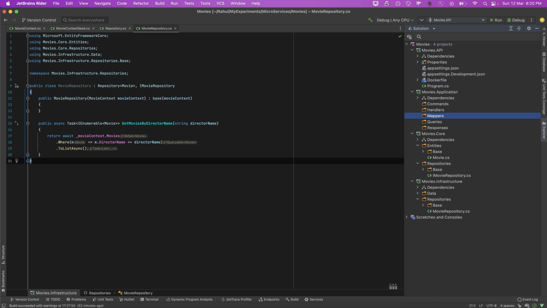All right, so now let's say this folder structure is complete. So what we can do next is we can get started with its command and queries implementation. So let's do that in the next clip itself.